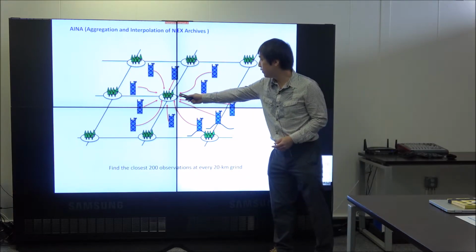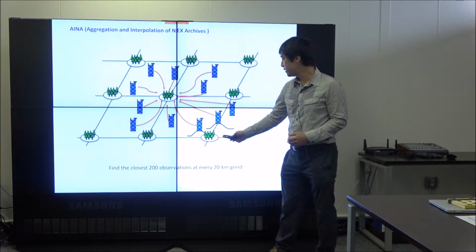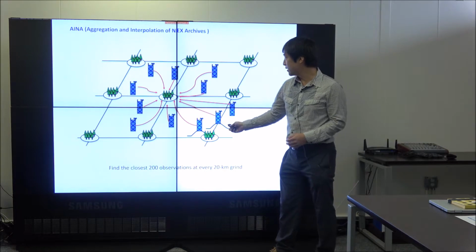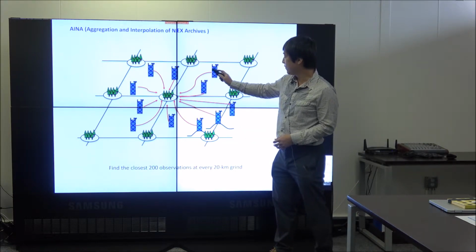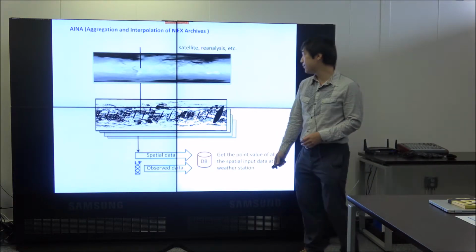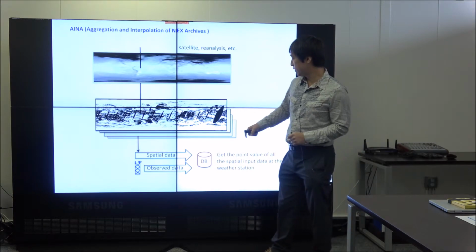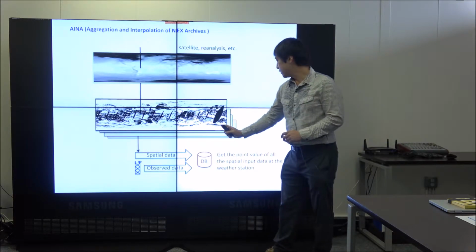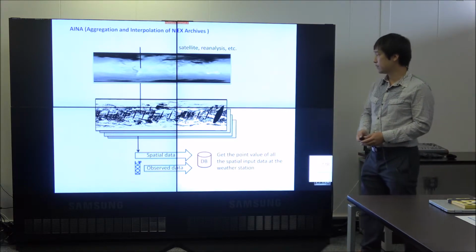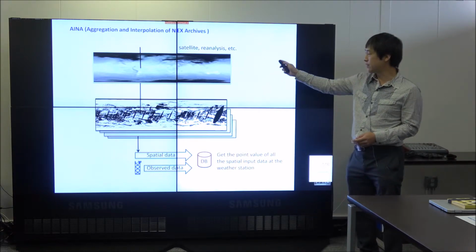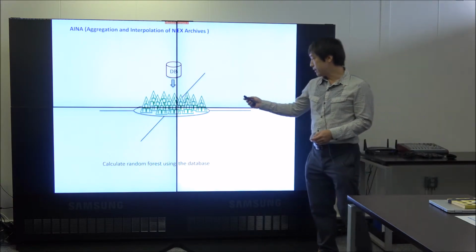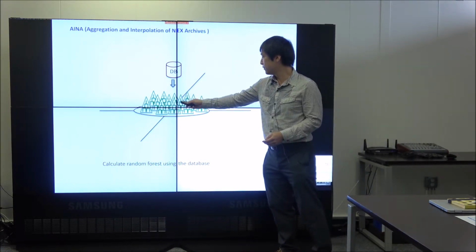Then for each random forest, I pick up the nearest 200 observations at every 20 kilometers. So I find the closest point, then pick up the data at the exact point for each station, then make a database, and I get the point value of all the spatial input data at the weather station. These spatial data are satellite, reanalysis, etc. I explained before. Then calculate a random forest using this database for each grid.